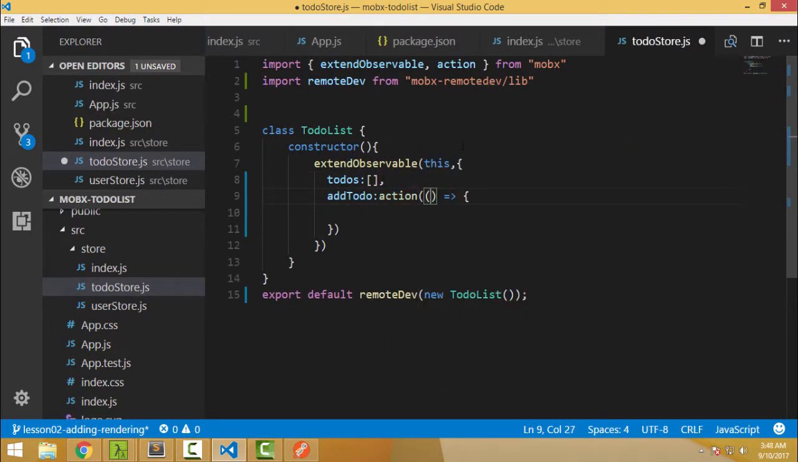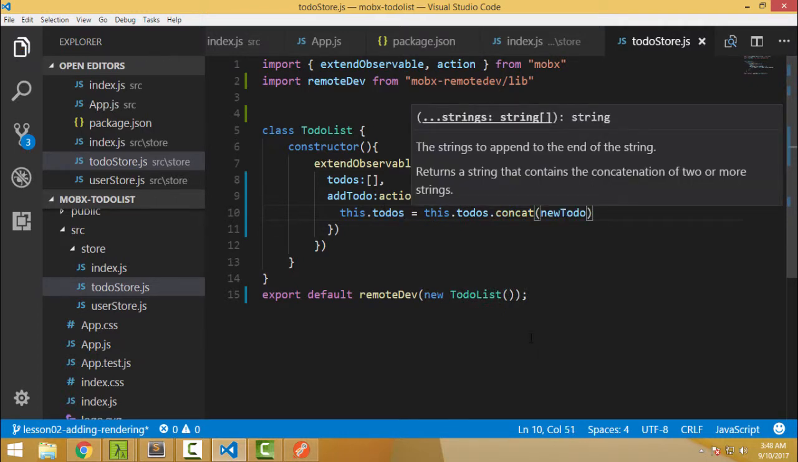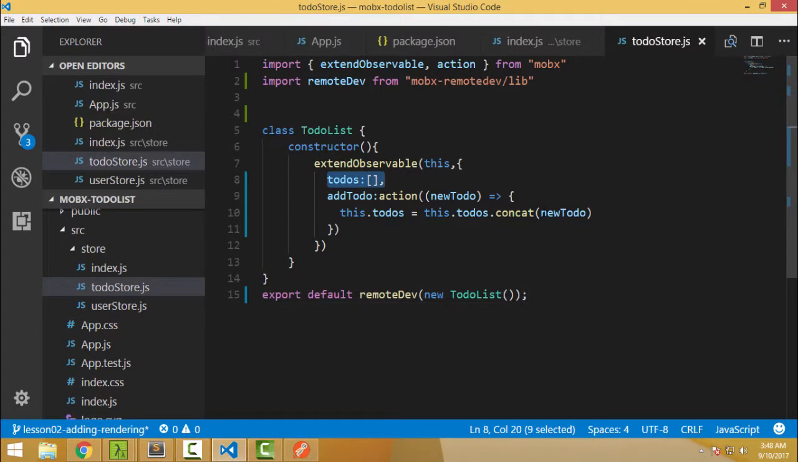It is going to receive a new to-do as a parameter, and I'm going to push it to the to-dos array. But I don't want to push to the to-dos array in a mutable way. I want to do it in an immutable way. So I'm going to do this.todos equal to this.todos.concat(newTodo). I'm going to combine the existing to-dos with the new to-do, and it is going to return a new array, and that is what I'm going to assign to this.todos. So we are doing it in an immutable way.